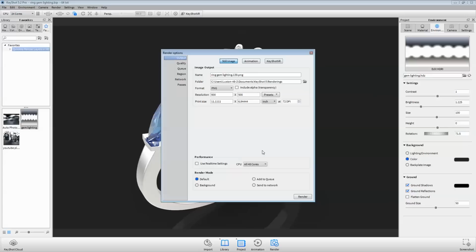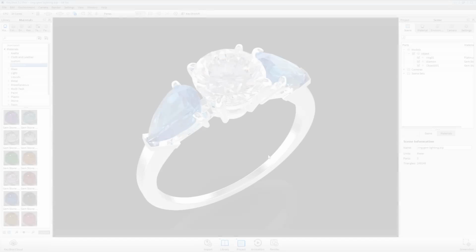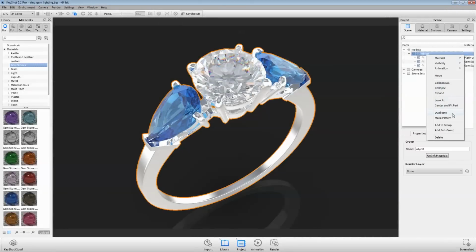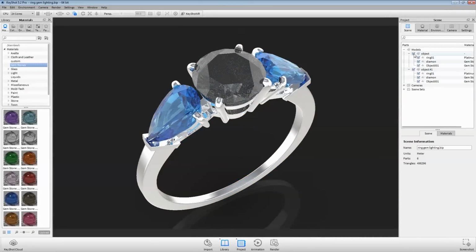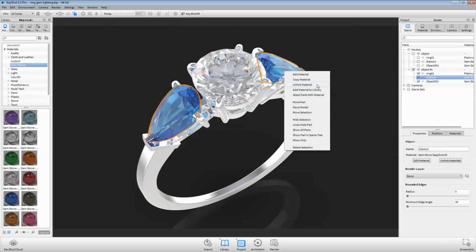Check to see your render settings are the same as the first render, and render the scene with the properly lit gems. In the scene tree, right-click the model and create a duplicate. Hide the original, and unlink the materials of the copy.